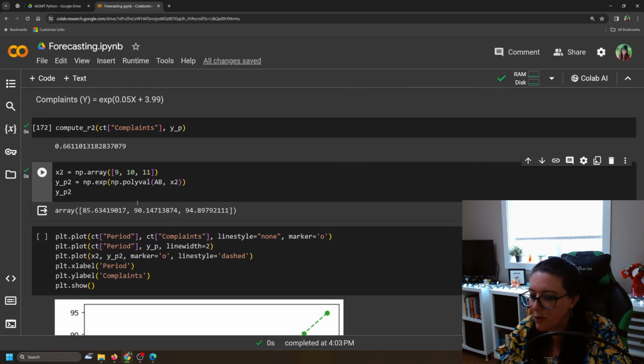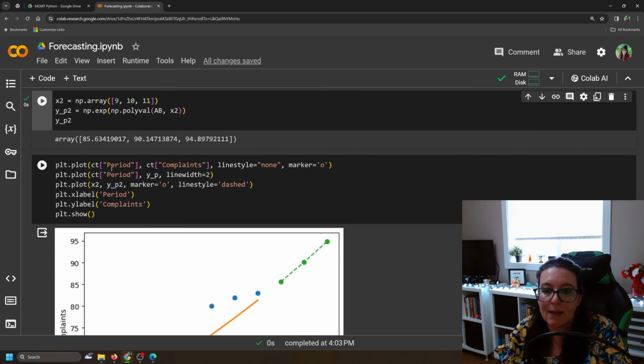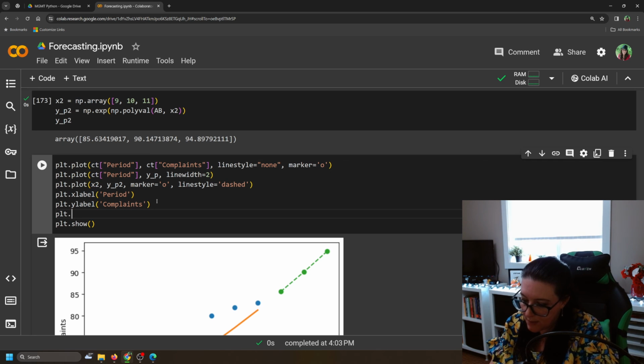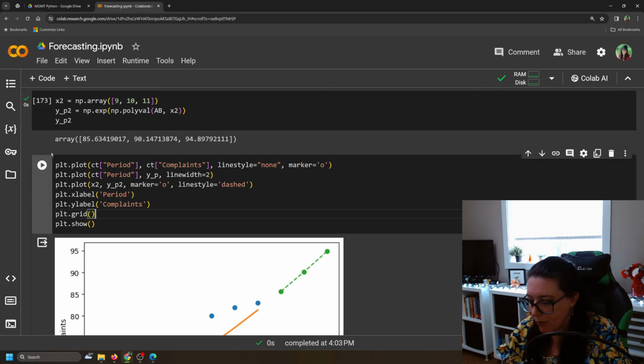All right, let's see what the graph looks like. Let's plot the original data, the time period and the complaints. We'll just make them dots, no line. Then we will add in a plot with the time period and our predicted values. That's going to be our exponential function. We'll make that a nice thick line. Then we're going to plot those future values of x. So that's 9, 10, 11. And the predicted complaints that go with them. We'll make those dots with a dashed line. And we can label the X and Y axes. We can add a grid if we want. And then we tell it to show the graph.